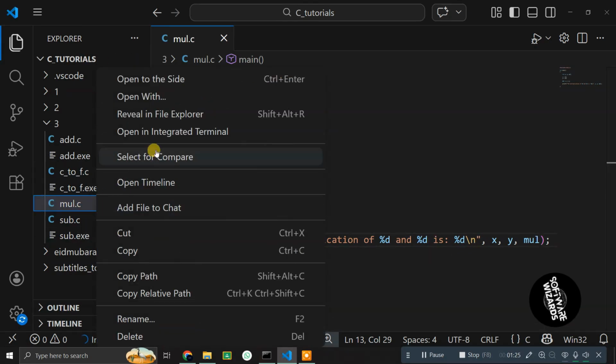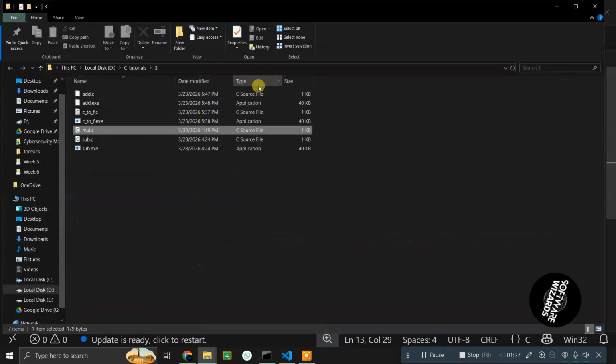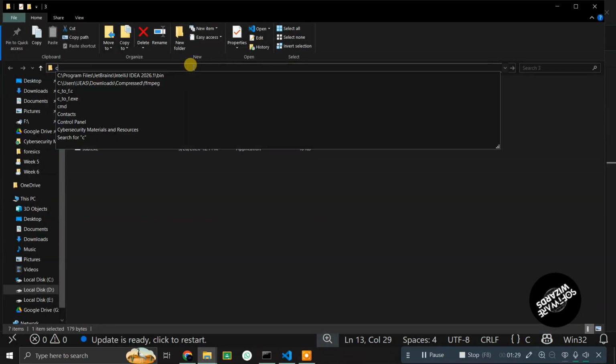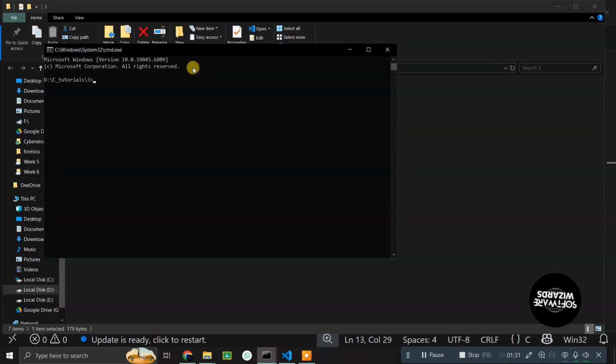So right click on this, reveal in file explorer, click here, open cmd, gcc mul.c and mul.exe. So this is your final output.